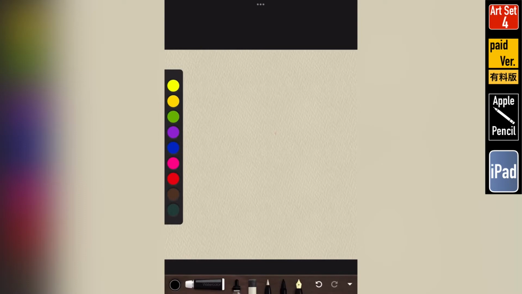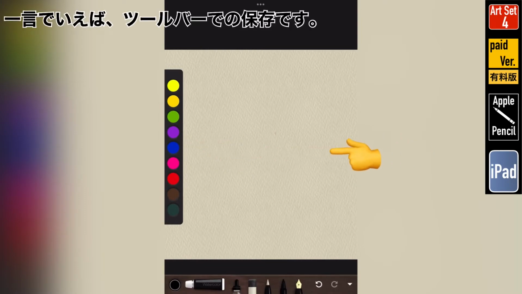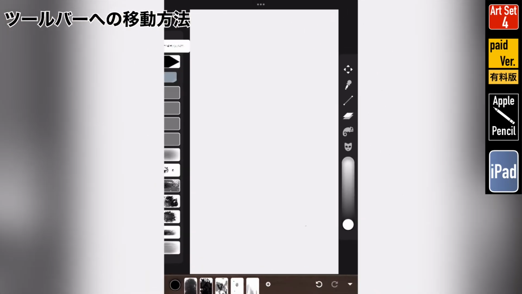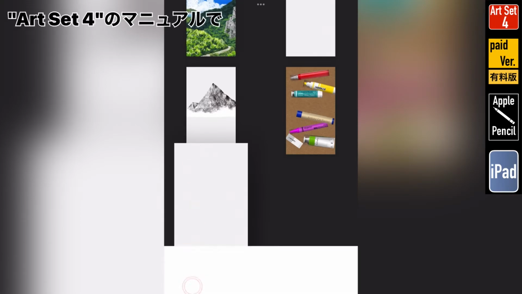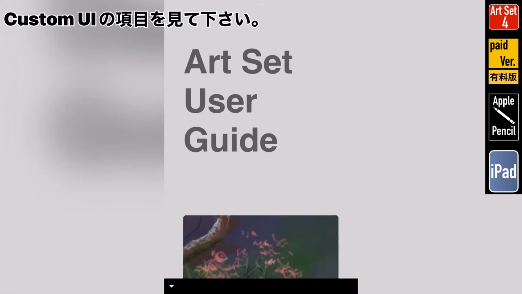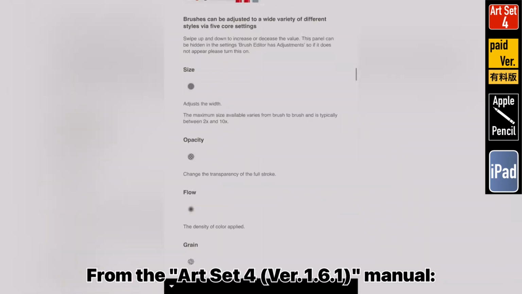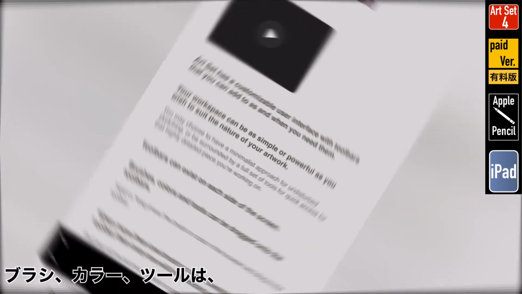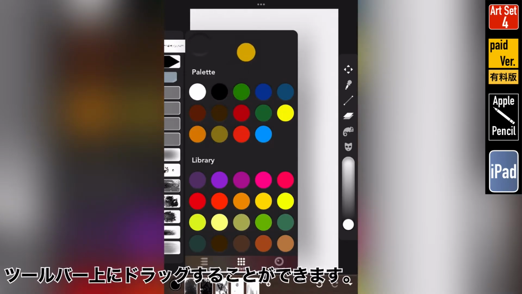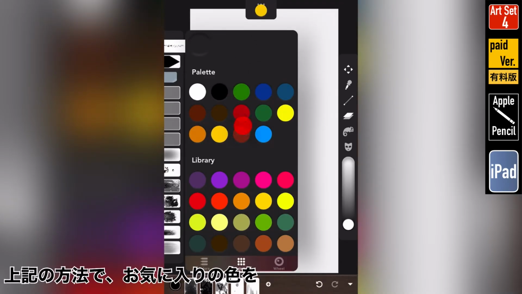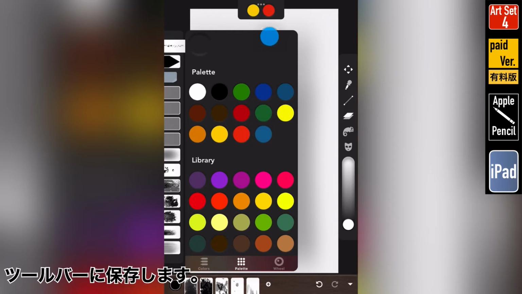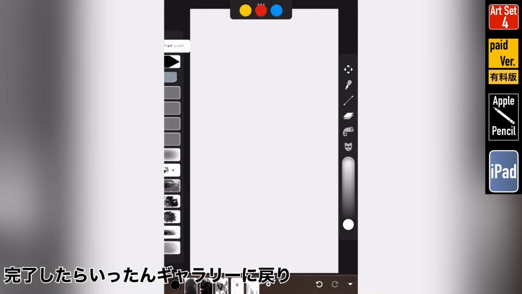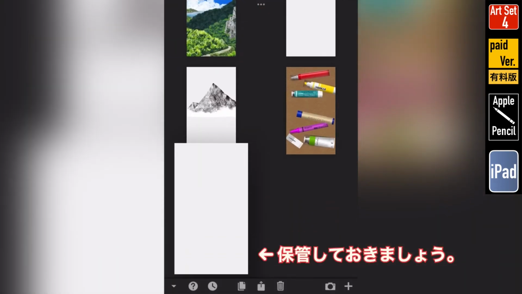Method 2. 1. In a nutshell, it is saving in the toolbar. 2. How to move to the toolbar. See the custom UI section of the Art Set 4 manual, version 1.6.1. Brushes, colors and tools can be dragged onto the toolbars. Save your favorite colors to the toolbar using the method described above. When finished, go back to the gallery and save.